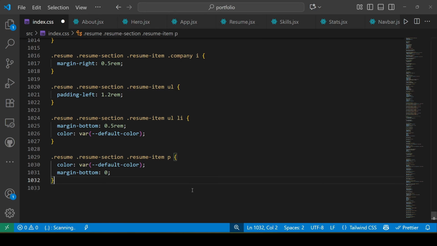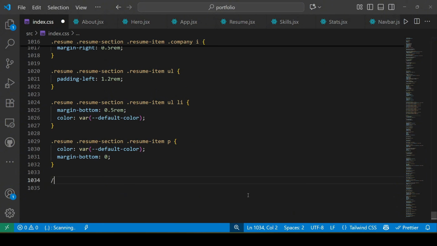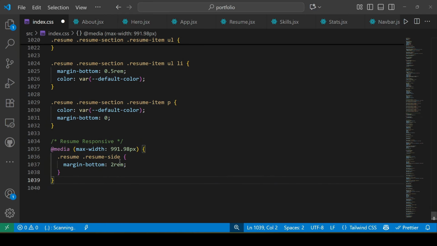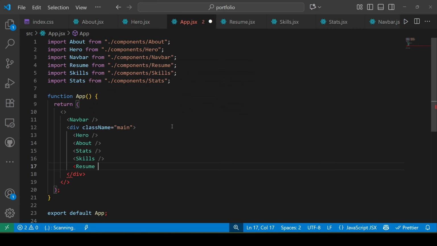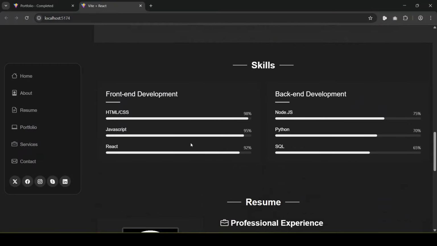And each list point is spaced apart and shown in the default text color. While the paragraphs use the same default color, with no extra space below them for a clean layout. Then we add a responsive style, so when the screen gets smaller, we give the resume side section some extra bottom margin to keep everything spaced nicely. Then we add the resume component to the app.jsx file to see the completed section in action.